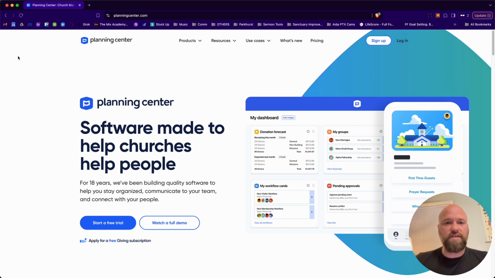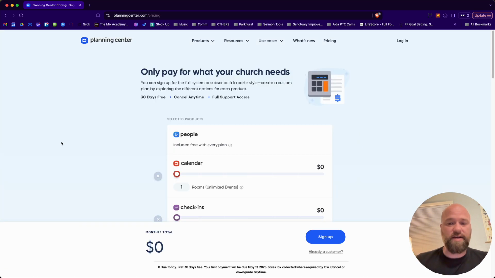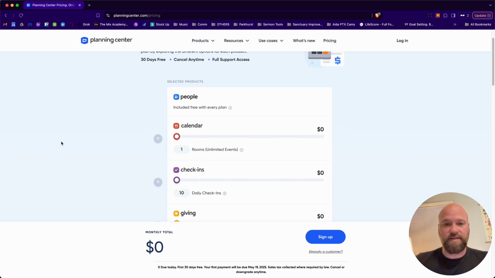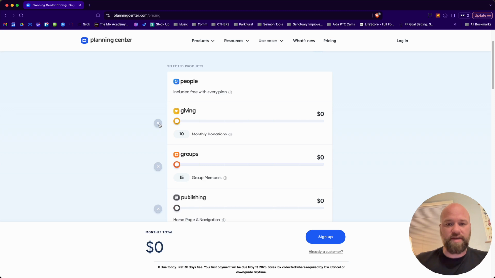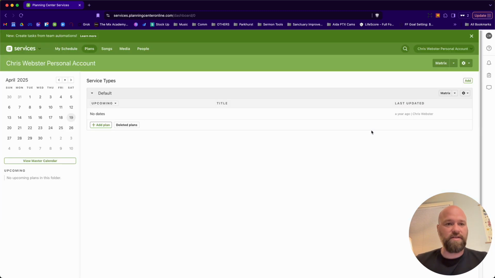So the first thing you want to do is go to planningcenter.com. Lots of you probably already know Planning Center, but I'm going to assume that you don't know anything about it. If you already know Planning Center, you can skip ahead, but you just click Start a Free Trial. That may freak you out. Don't worry, you're never going to get charged for this if you do it the way I'm going to tell you. So we don't need the calendar, check-ins, giving, groups, publishing, or registrations. All we need is Services, and that's free for up to 5 members. So you can see $0. So even after 30 days, this is going to stay free. Click sign up.